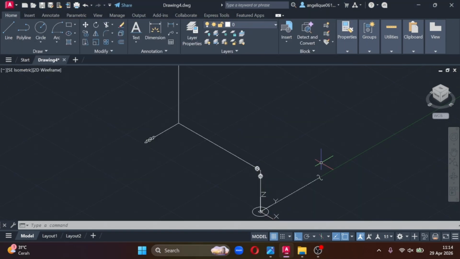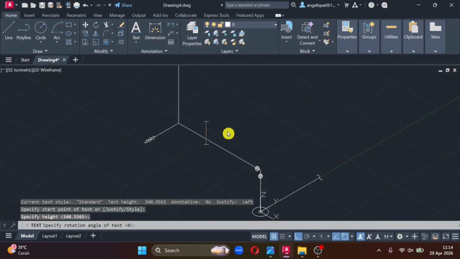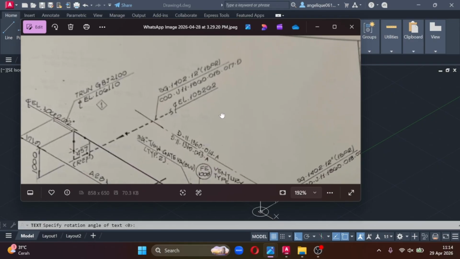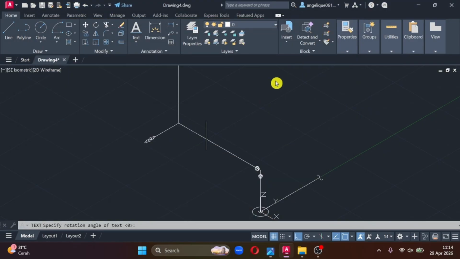And now we're going to add the name of the pipeline number. We're going to click the text. We use single line. Then click the pipeline, and then enter. For example, our pipeline name is SG1402. Then click here and then escape.